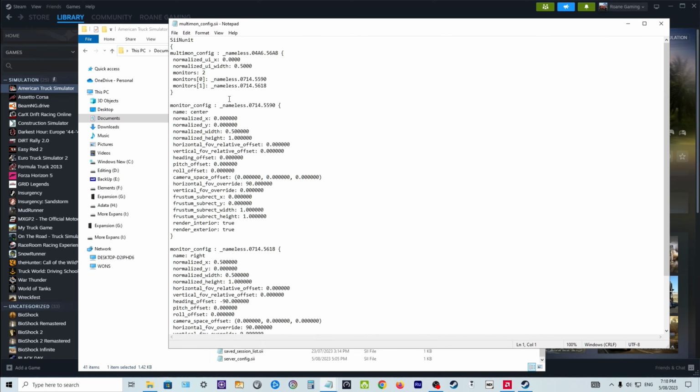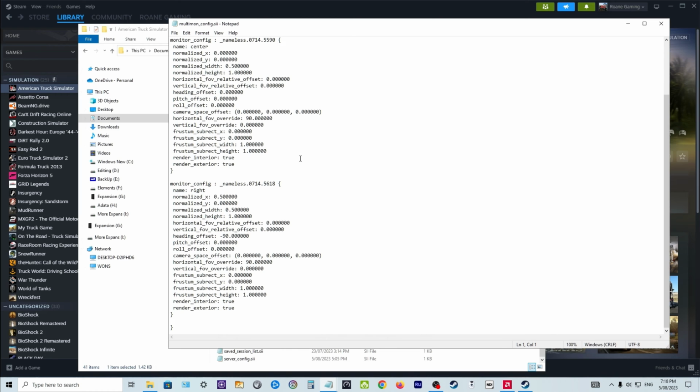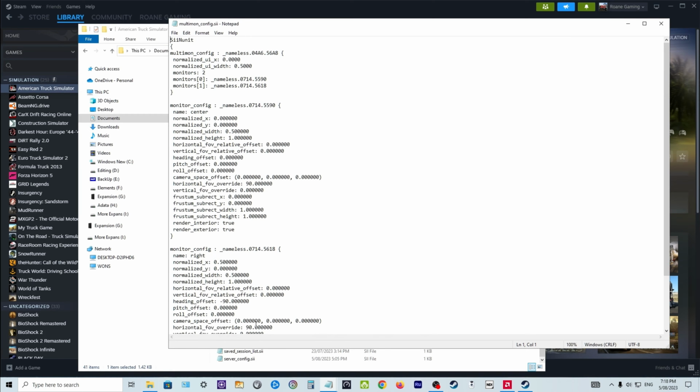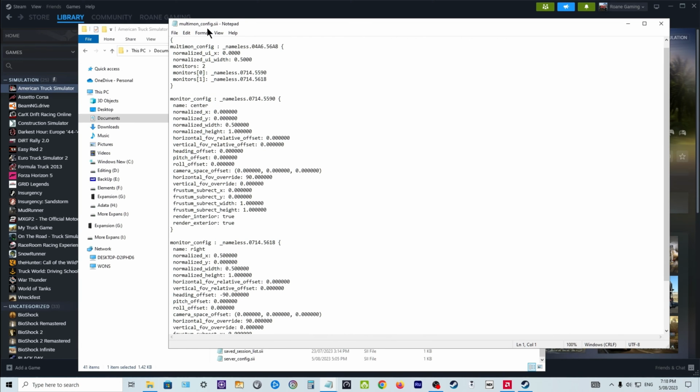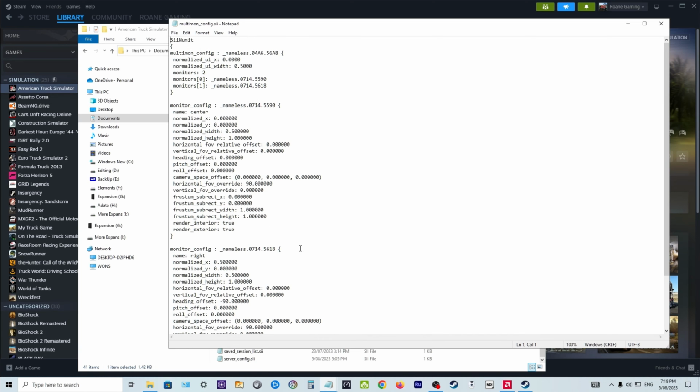can simply cut and paste into your multimon underscore config.sii file. All right, so you'll have a copy of this. Just copy it, paste it in, and away you go. You're completely copying this and dropping it over into your multimon config SII. Nothing else. Okay? This will then set up your multi-monitors if you've got two 27-inch monitors at 1080p.